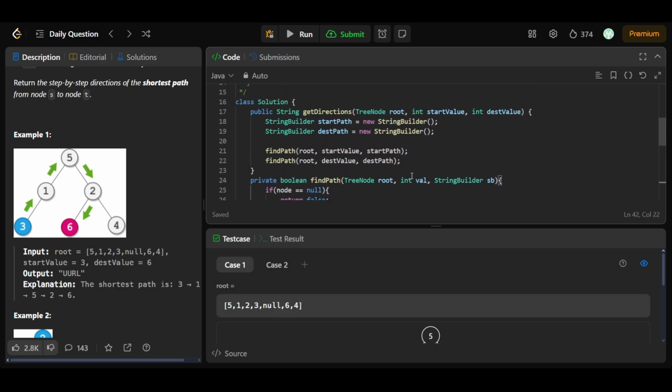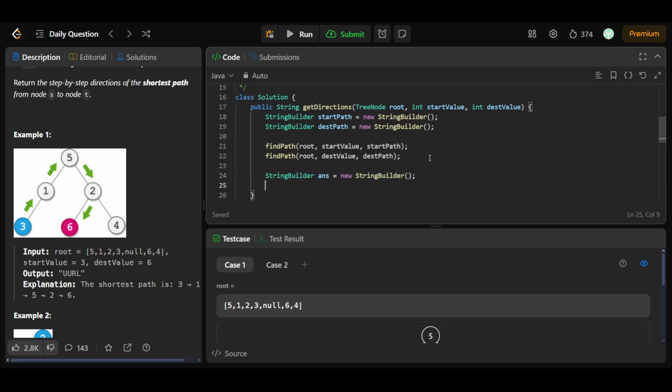Okay, now let's come back to this. Now we know we have the paths from the root to both the nodes. Now we'll be having a string builder, let's call it answer, that is currently a new string builder. And then let's have a variable commonPathLength, which is of type int, because we'll be keeping track of the length, that is initially 0.